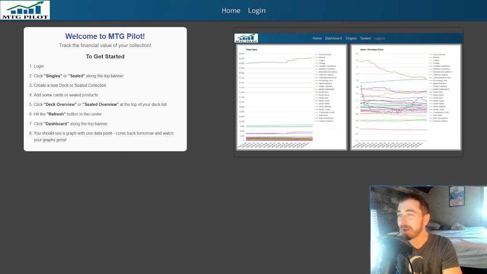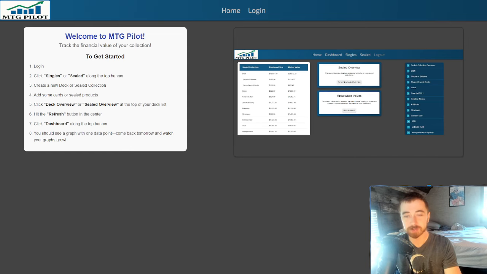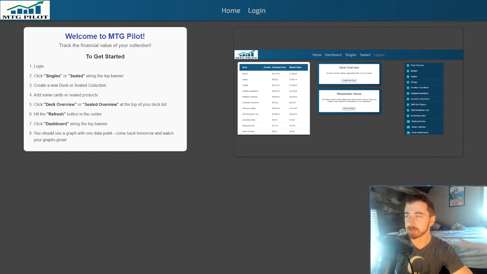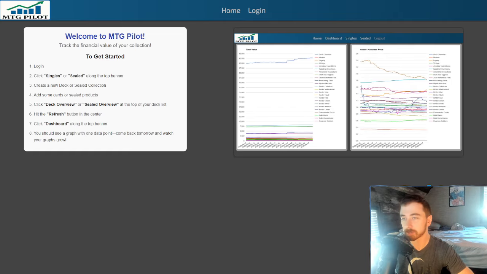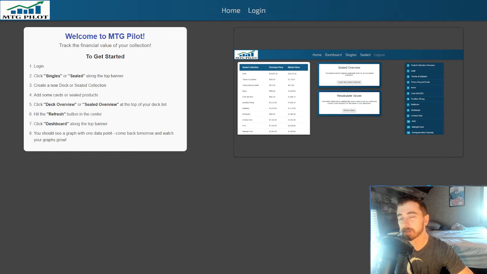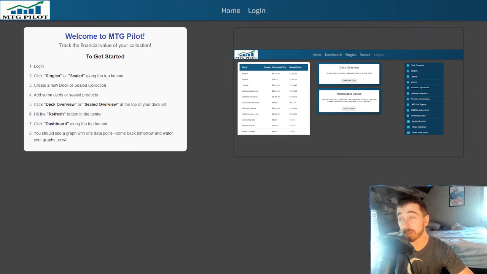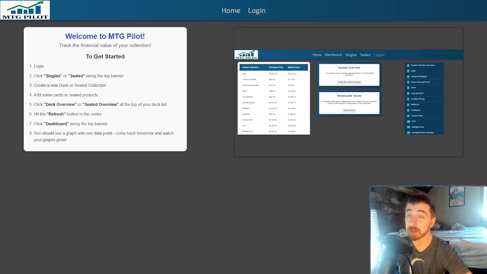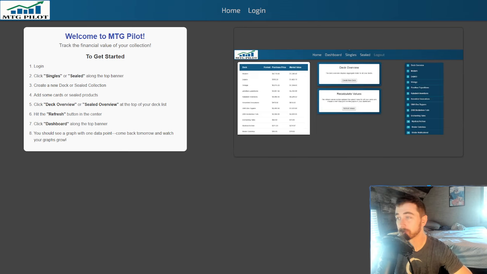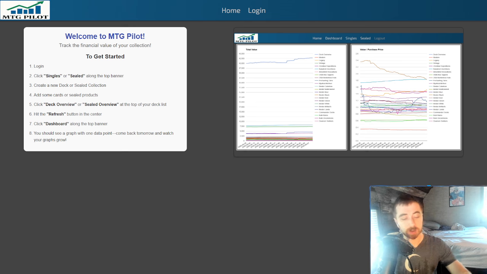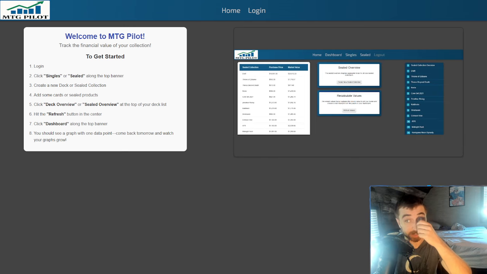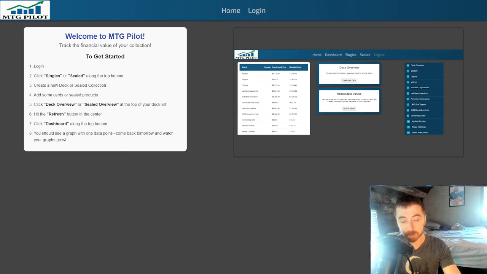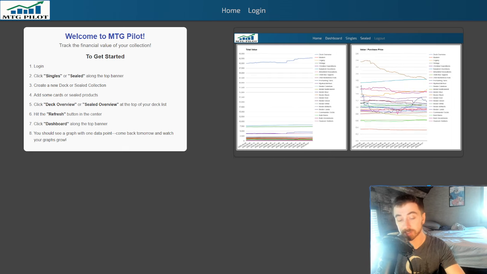So, I'm going to show you guys my personal project and give you a demo and show you how it works. I started this 6 years ago. I've been using it personally for that entire time. What it does is it tracks your Magic collection. On the back end, it connects to TCG Player. And right now it only supports Magic.